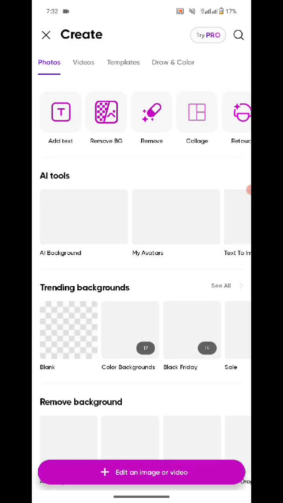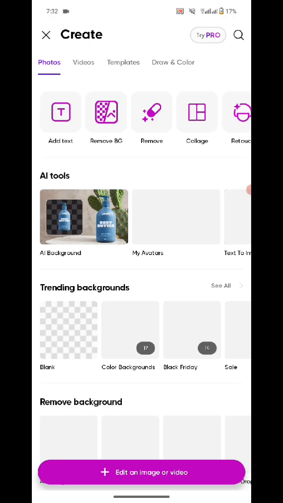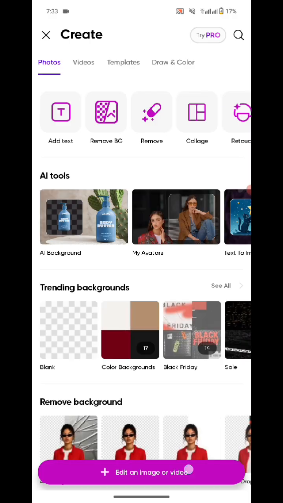The third number is 1. Okay, so I'm going to click on edit image or video.